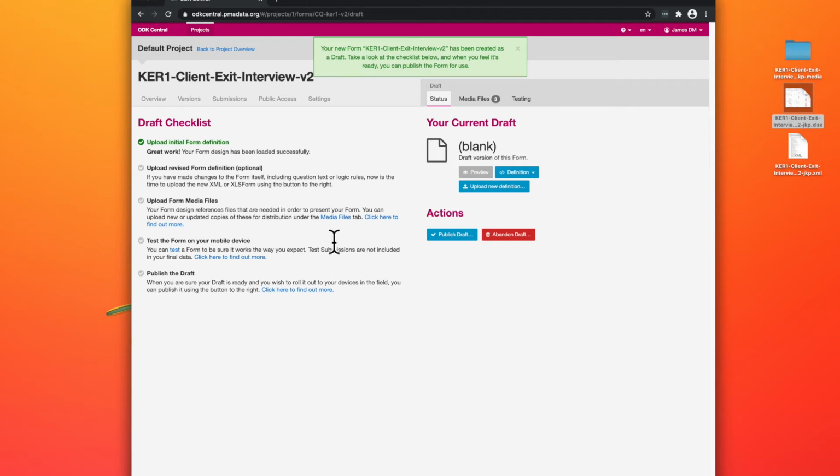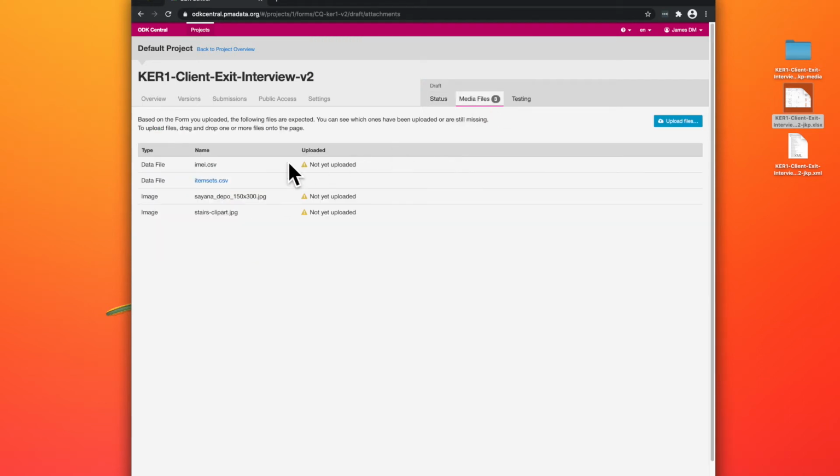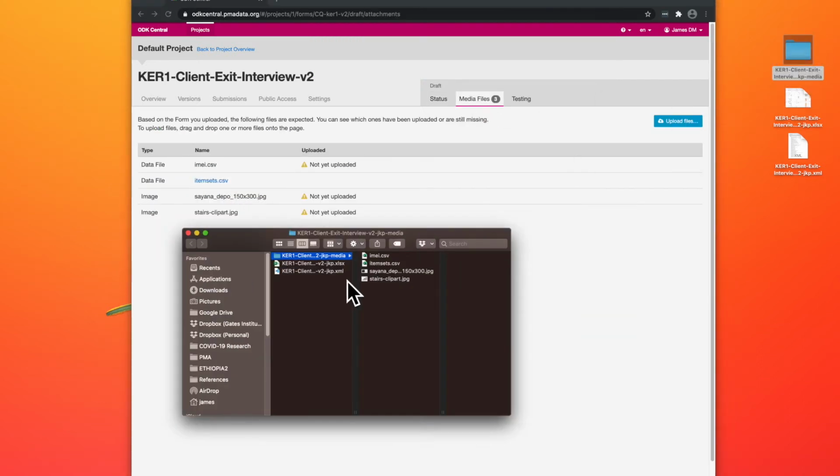The next screen shows the draft checklist on the left. One step is to upload media files. Uploading is easy with this drag and drop interface.